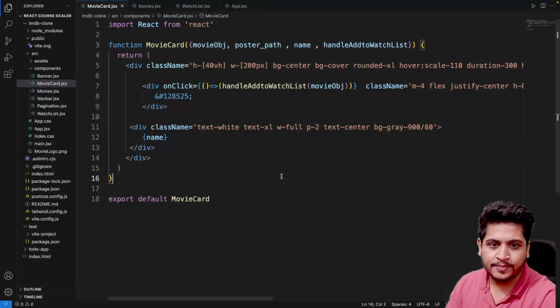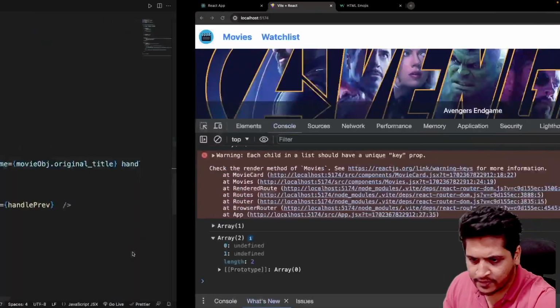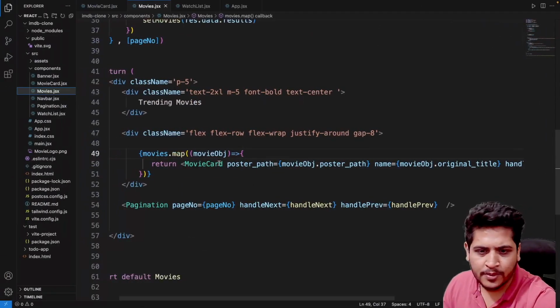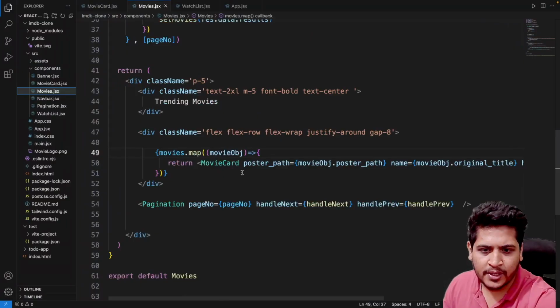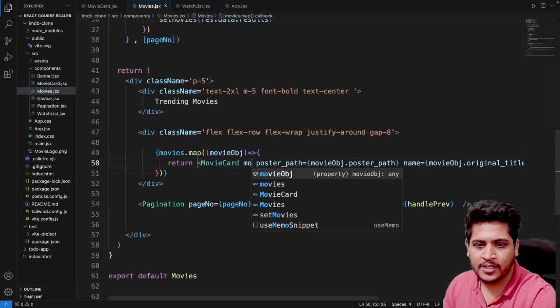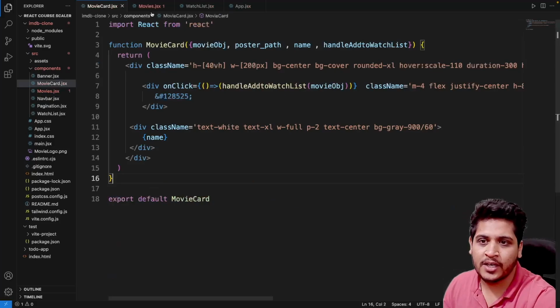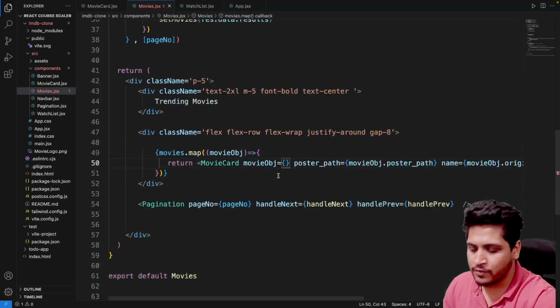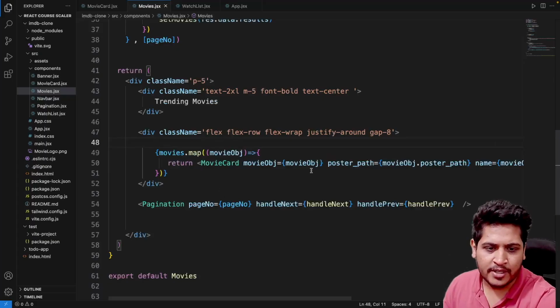We didn't get it. Oh, I guess we haven't passed the movie object as a prop, right? So if I check movies.jsx, so over here, yes, we need the movie object as my prop, right? So this is going to be my prop movie object, which I've used over here, right? For this prop, we need to pass our movie object, right? Then only we'll be able to get the movies like that. So I've passed my movie object.